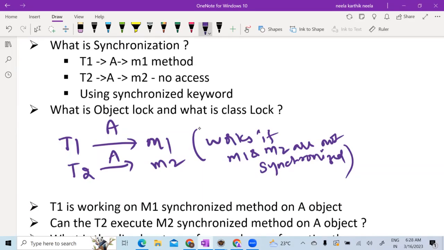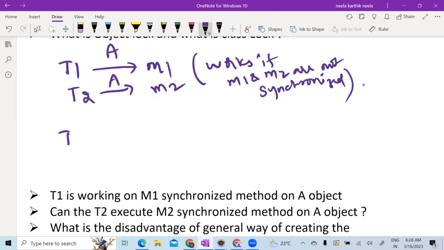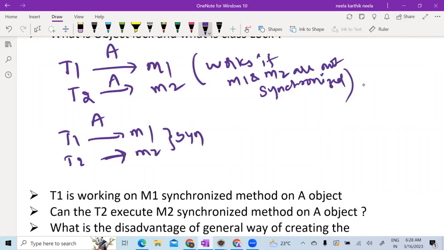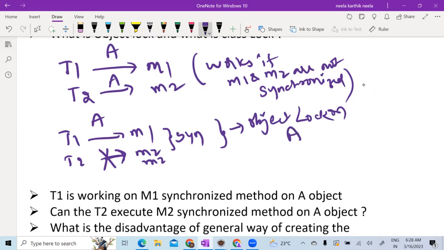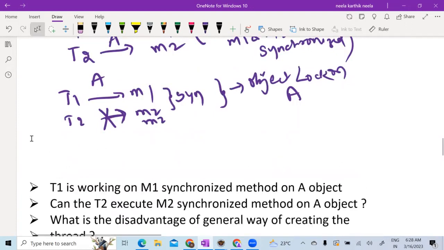That means whether the lock is acquired or not depends on the synchronized keyword. Am I right? Now, for the same example, they will change it: T1 is working on A object's M1 and T2 is working on M2. Both are synchronized. Then can T2 access any other method? No. M1 or M2 or any other. This is an object lock, correct? An object lock on A. Now they will ask another variation. So this is an object lock example, right?